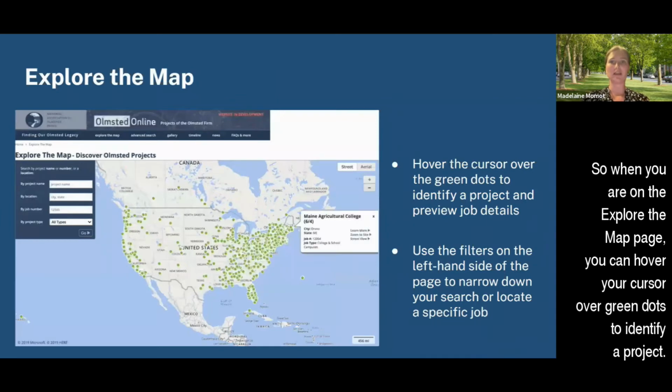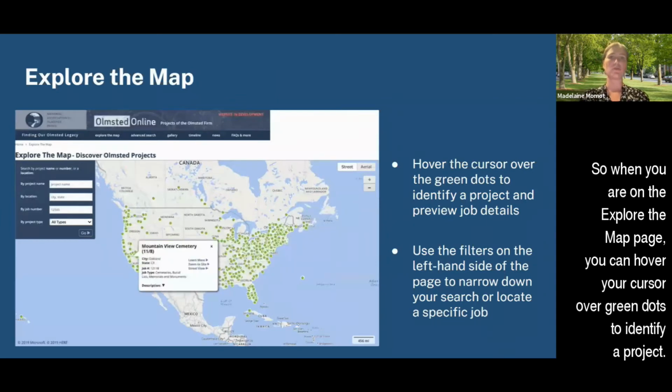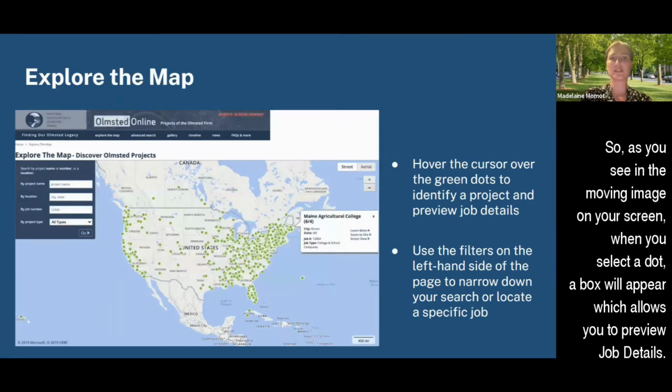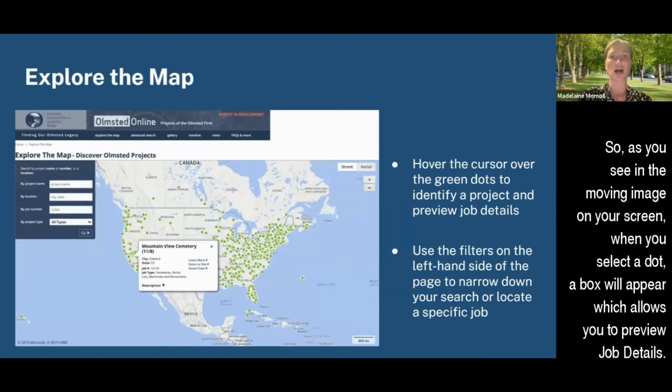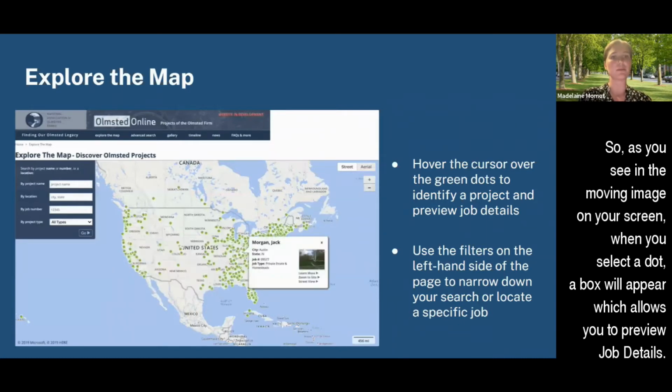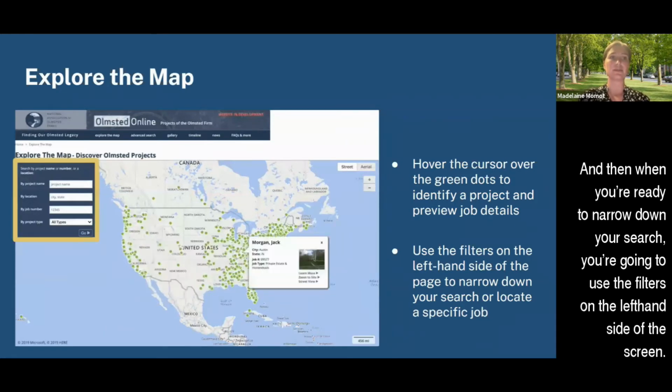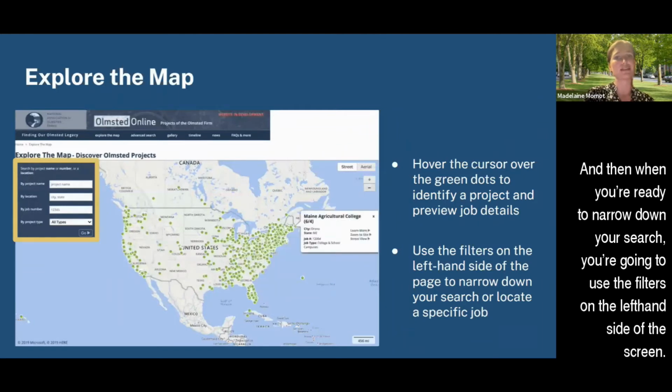So when you are on the Explore the Map page, you can hover your cursor over green dots to identify a project. As you see in the moving image on your screen, when you select a dot, a box will appear, which allows you to preview job details. And then when you're ready to narrow down your search, you're going to use the filters on the left-hand side of the screen.